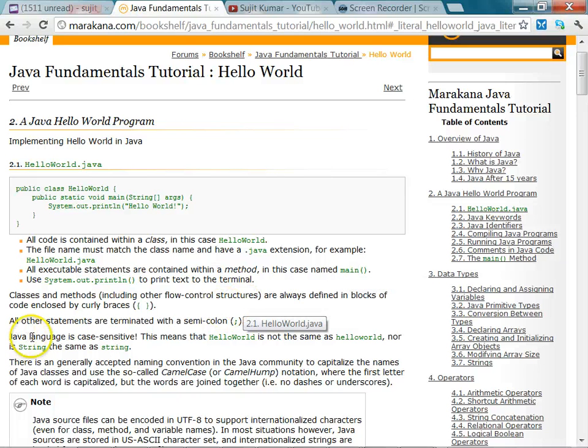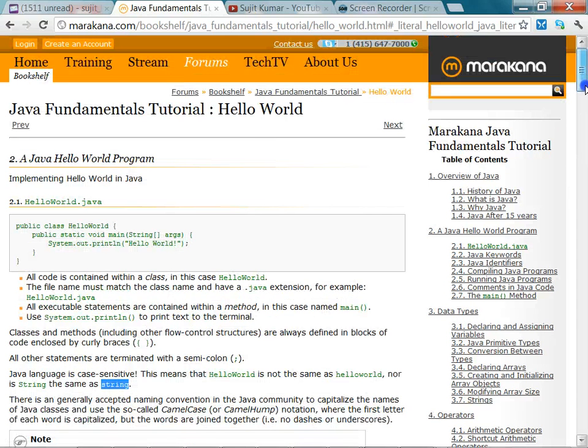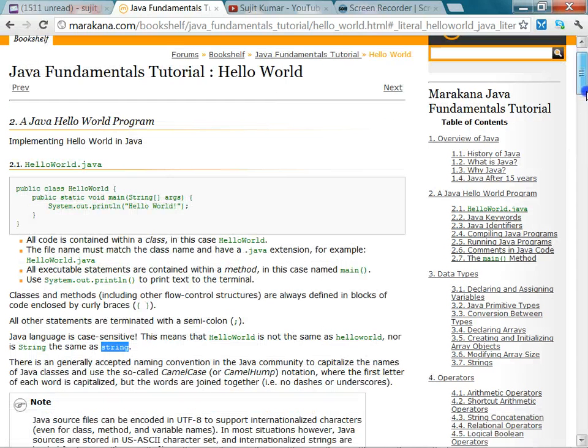Okay, and an important thing to remember is Java is case sensitive. So if you write HelloWorld as a class name, the name of the file also has to be H uppercase and W uppercase. Okay, so HelloWorld is not the same as lowercase helloworld, and String is not the same as lowercase string. So it is very important to know that Java is case sensitive.